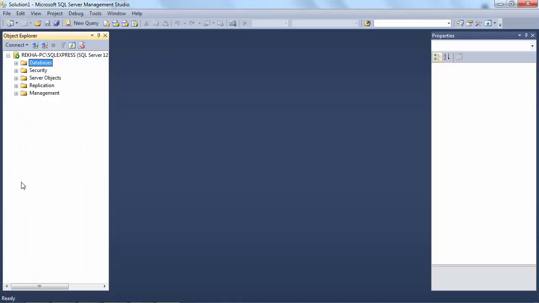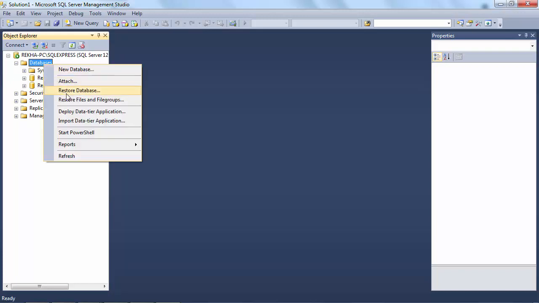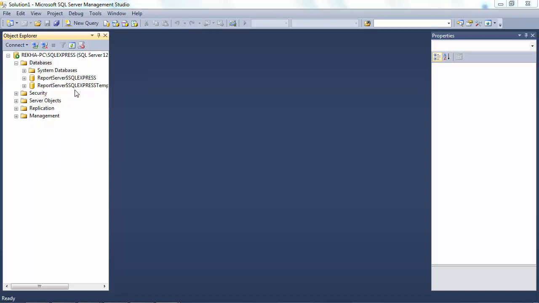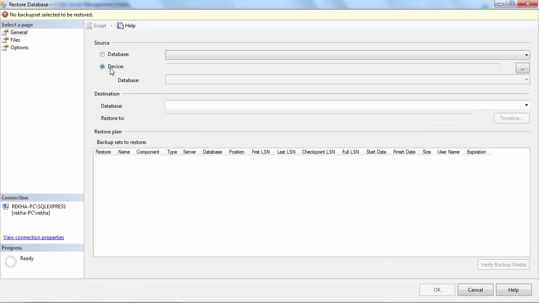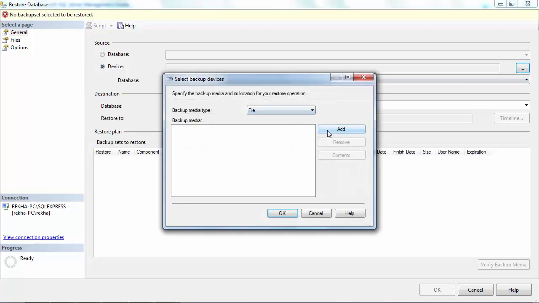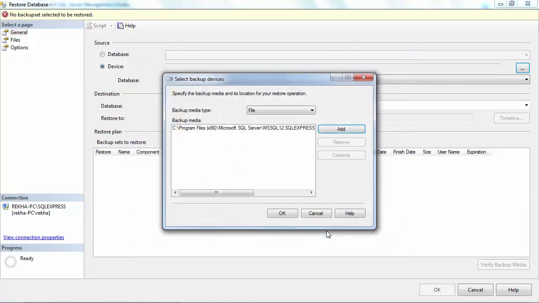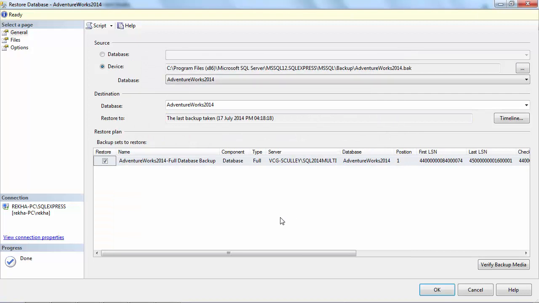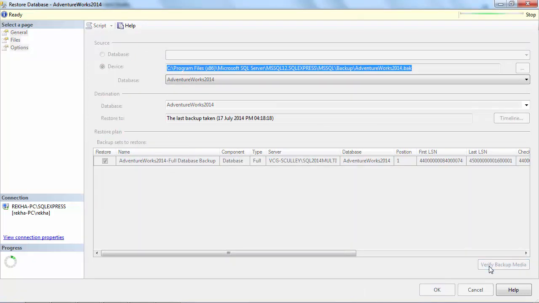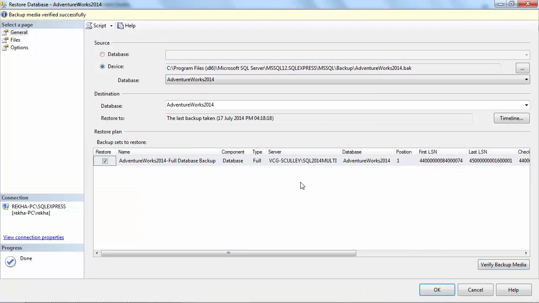So how will you restore your AdventureWorks database over here? Right-click on Databases. First you can see there is no AdventureWorks database. So right-click on Databases, then click on Restore Database. From here, select Device, and click on the Browse button, then Add, and here you will find your backup file, and then OK. Once you have added it, first verify the backup media, and then click on the OK button.